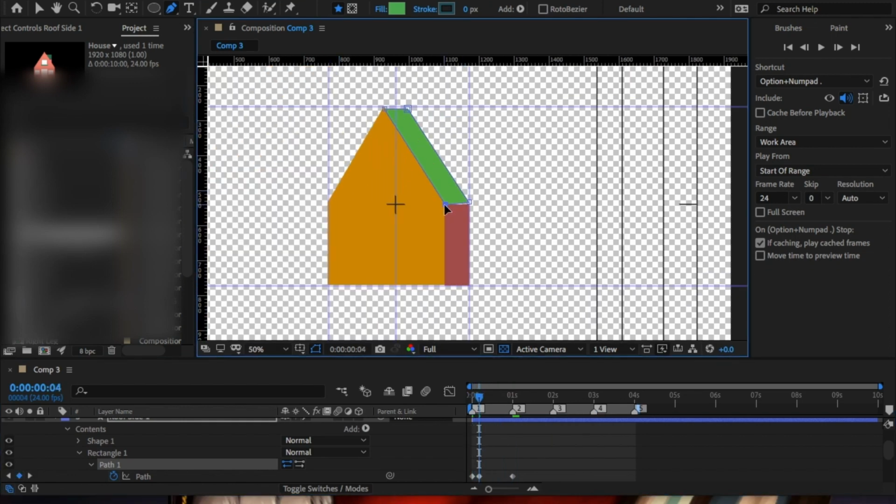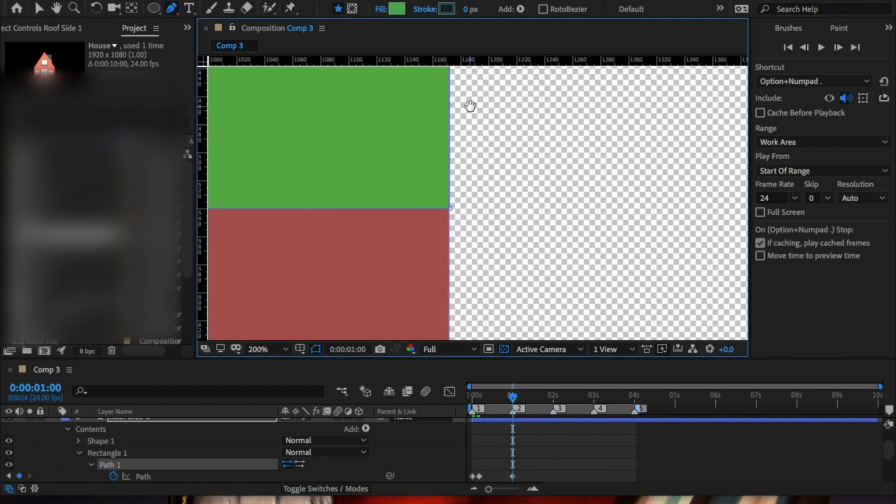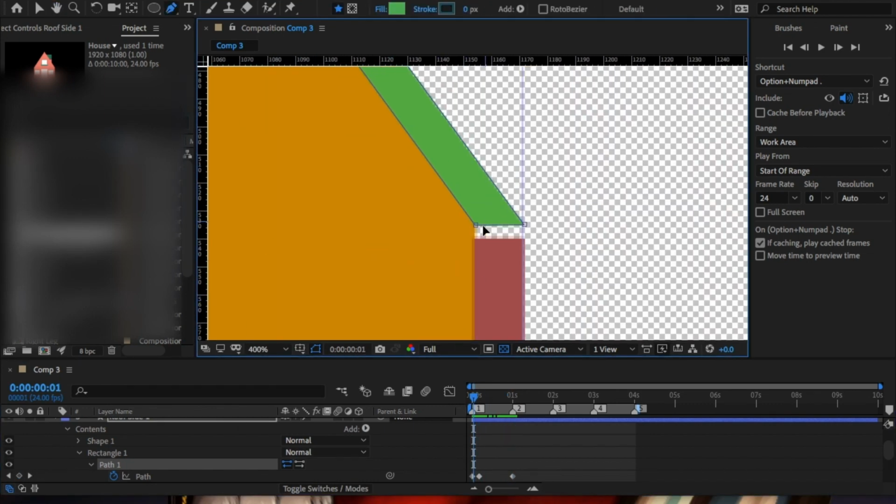There's a bit of a gap at the bottom, so I'm going to move in a few frames and adjust accordingly. Perfect.